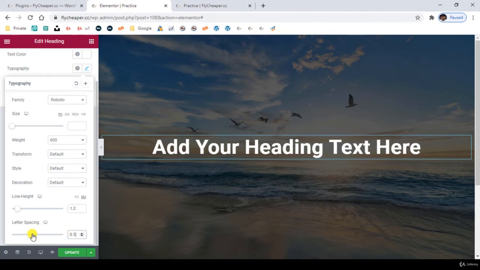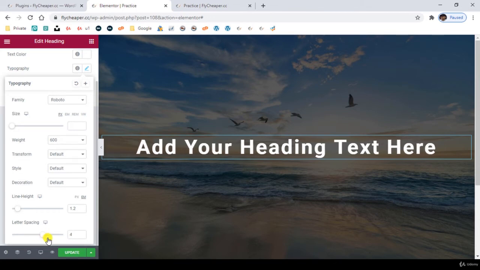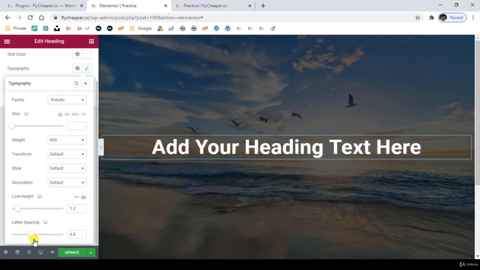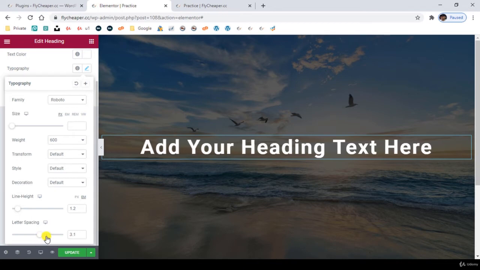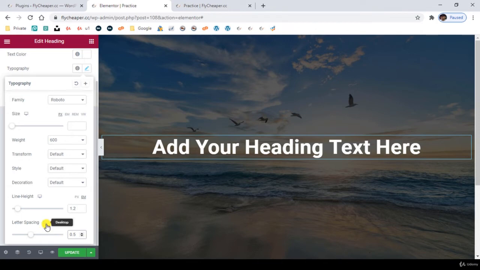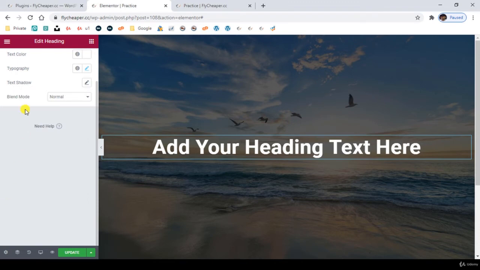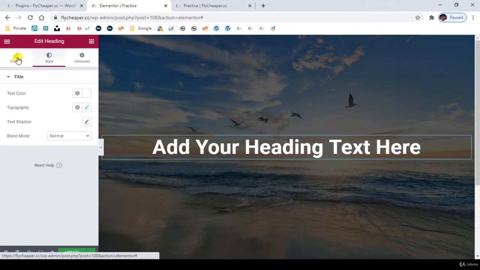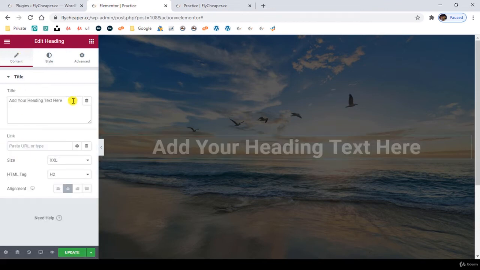Now look what happens here. Some fonts are really too tight, like the letters are too tight, like very close to each other, and you can adjust the spacing from here. I go 0.5 to start with and then adjust it accordingly. So let's click here, and if we want to edit the text, of course we go to content and we type our own text here.